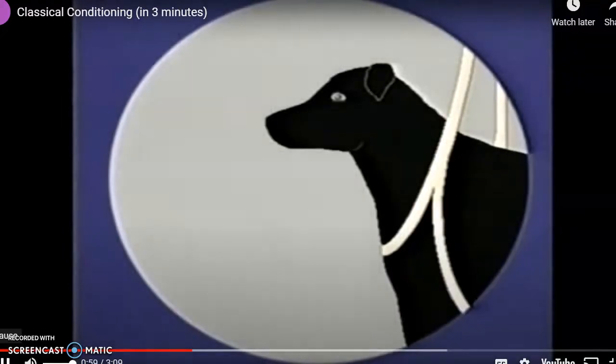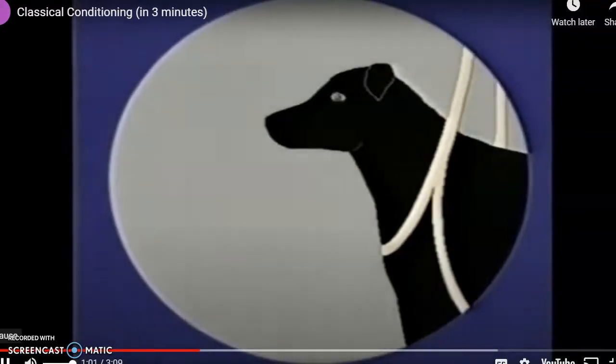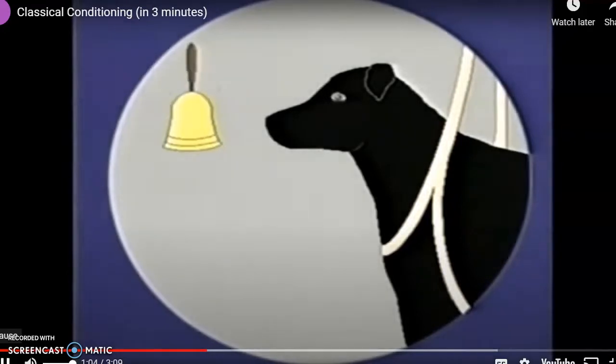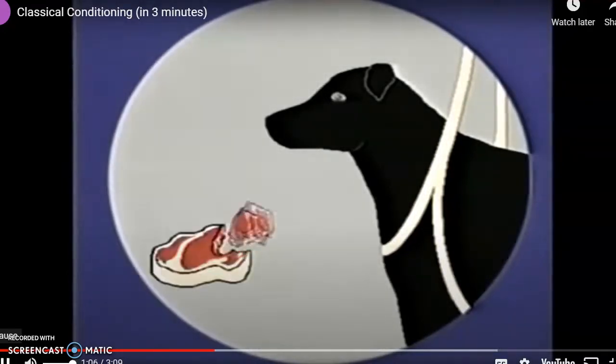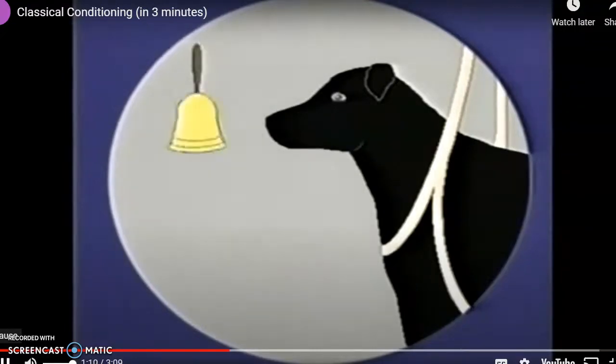Through a series of ingenious experiments, he found that if a new and unrelated stimulus, like a bell, was repeatedly sounded before the food was given, the dogs would learn to salivate when they heard the bell, even when no food followed.